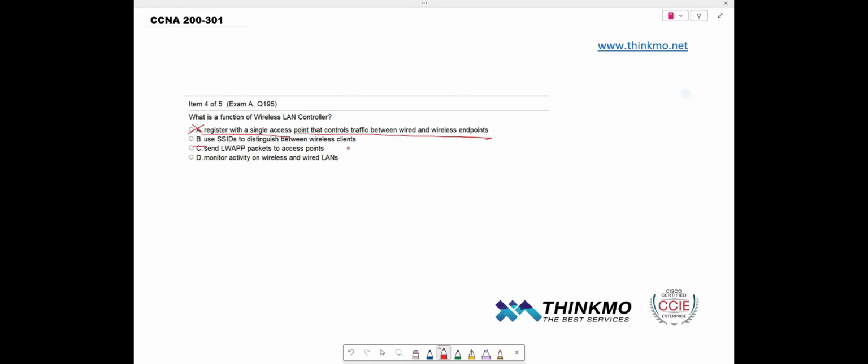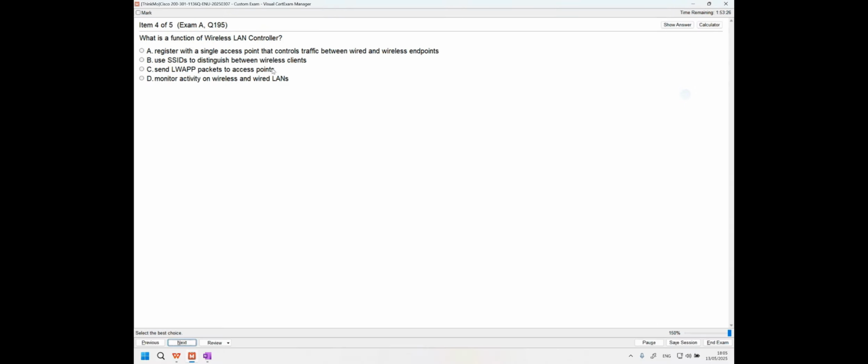Then the second option says it uses SSID to distinguish between wireless clients, but that's also not its main function, so we don't choose this one either. Then the third one is about sending LWAPP packets to the access point, which is somewhat related, so the correct answer should be C. Option D says it monitors wireless and wired LAN activities, but that's not really related to monitoring, so this option is incorrect. Therefore, the correct answer is C.